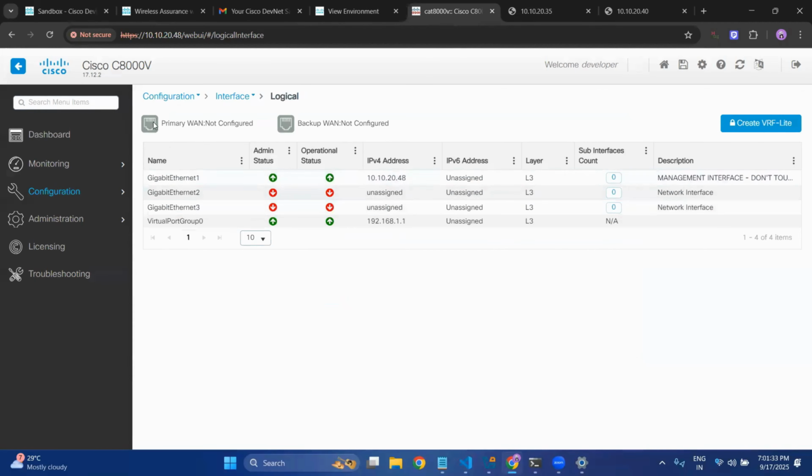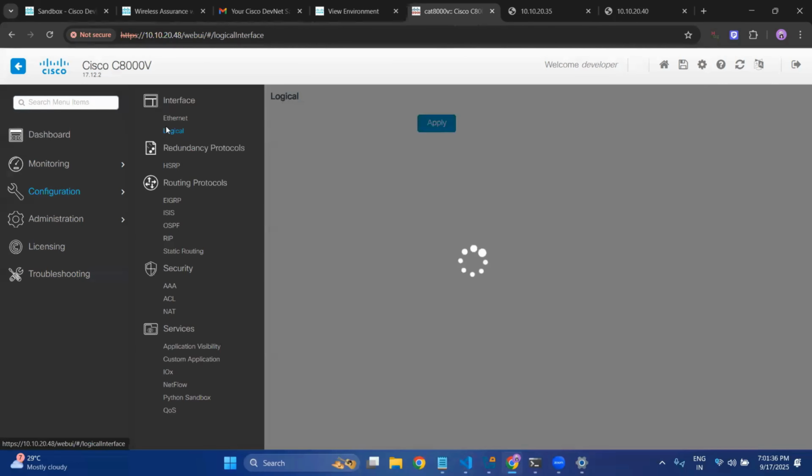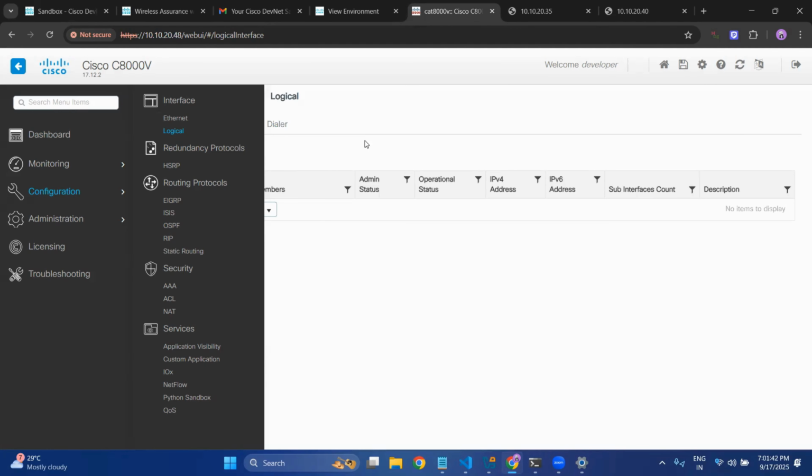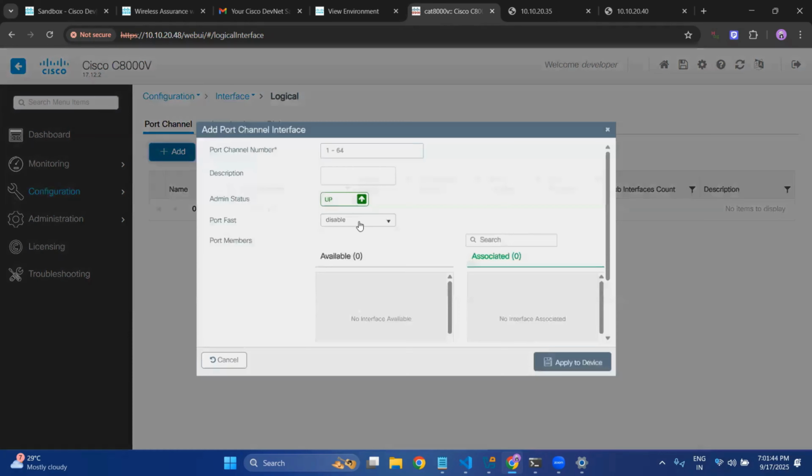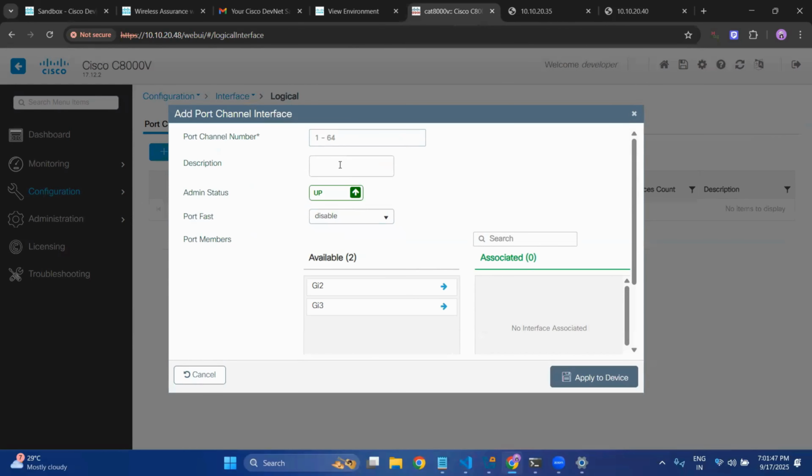Let's move to logical. It's physical, okay? Let's move to the logical. So here you can add your port, which port number.